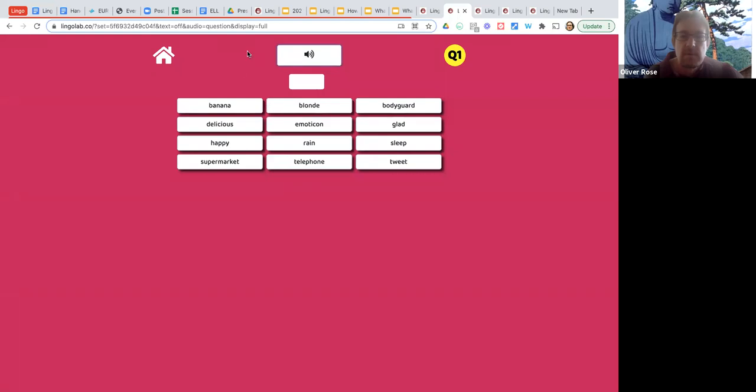It's an adjective which is used only to describe hair. It's the opposite of dark. Okay. And if that is, you want to hear it again? It's an adjective which is used only to describe hair. It's the opposite of dark. Okay.